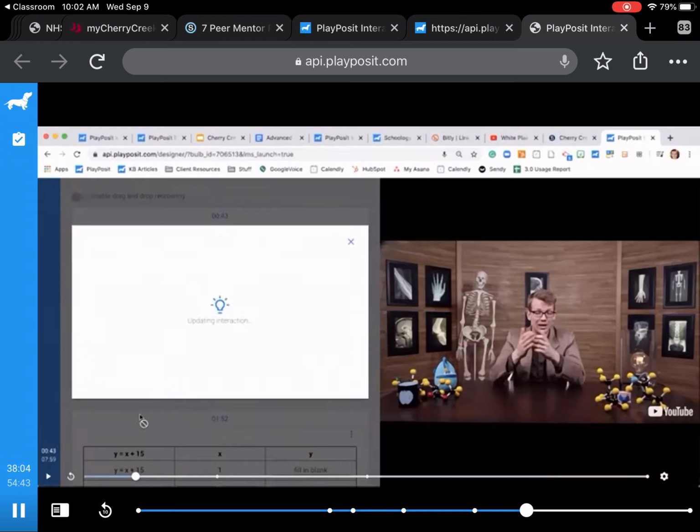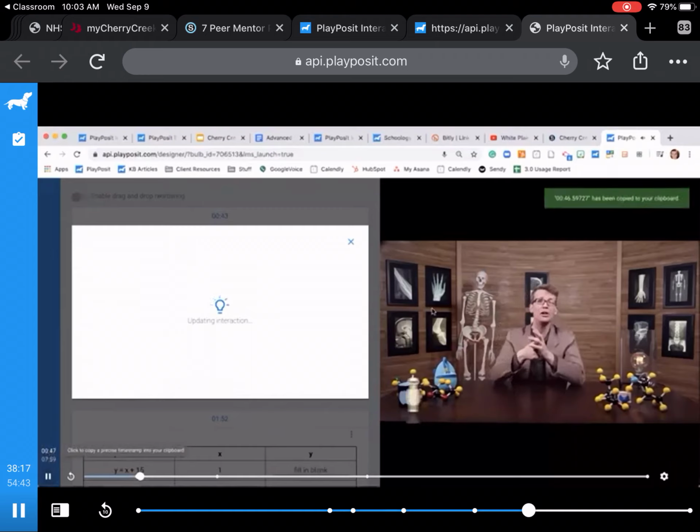So it just copied a timestamp. Let me show you that again once this saves. So you're in the PlayPosit Designer, the video is playing, and I just can click the timestamp and it copies that to the millisecond.